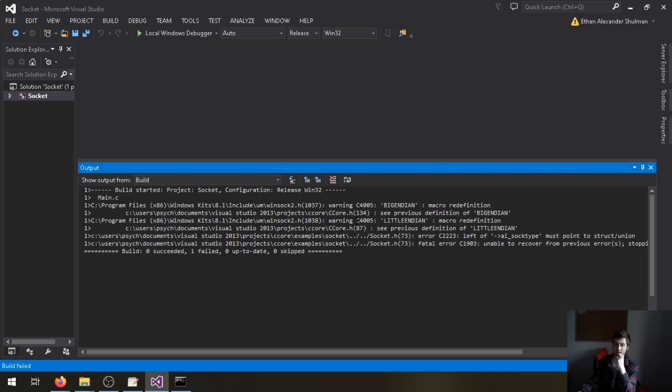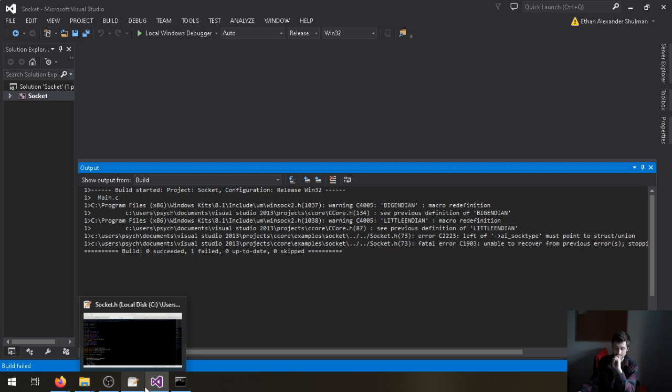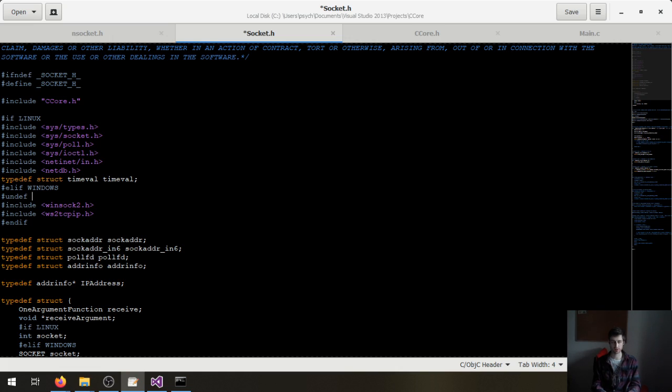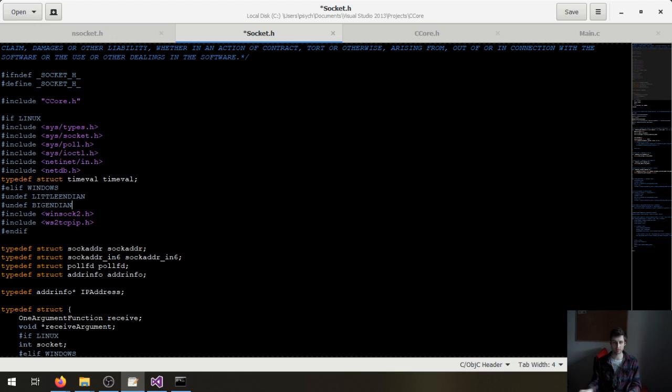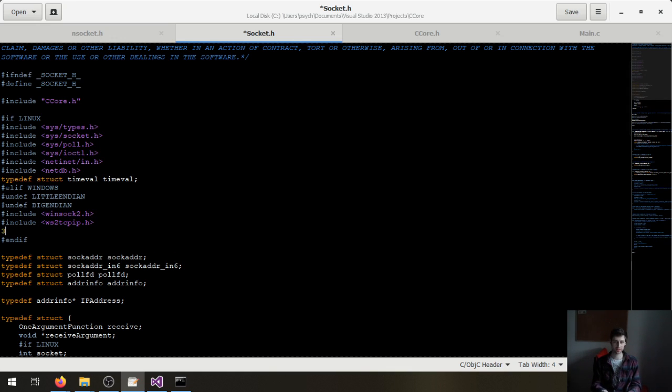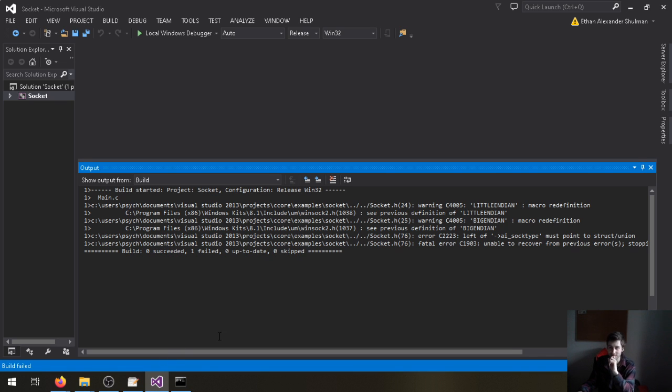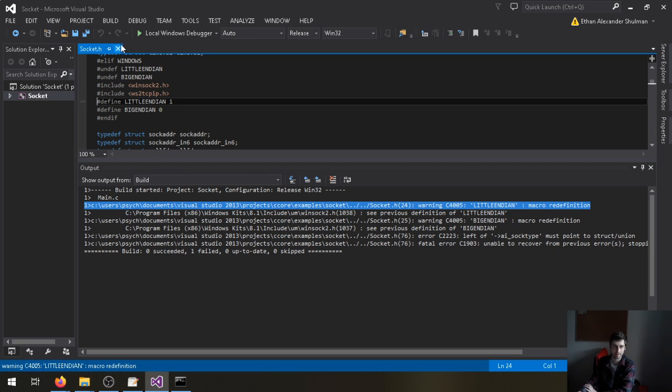Oh my god, okay. So you know what? I think I can do a trick for this. We actually know that it's going to be little endian on Windows. So I think what we can do here is temporarily undefine it, and then redefine it. Just like that. Does that work? Wait. Macro redefinition. See previous definition. No, wait.